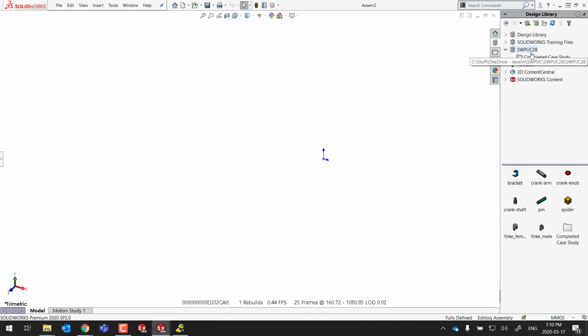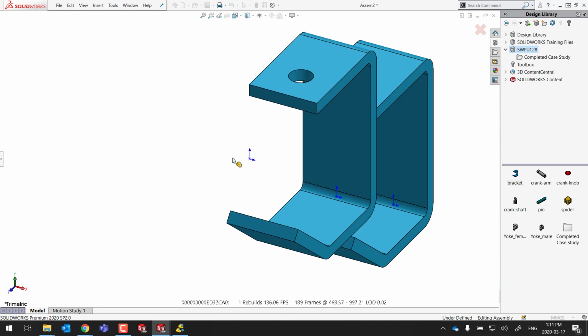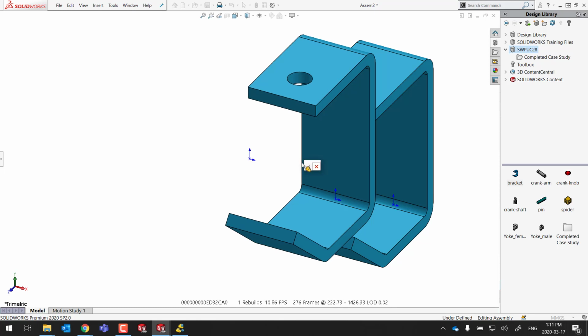The first component is going to be the bracket. Now, since I don't want to have a fixed relation, I'm just going to leave it somewhere on the side. I don't want to insert another one, so I'm going to press either escape, or if you want, you can press the D key to get the OK and cancel button next to your mouse. So I'm not inserting another one.